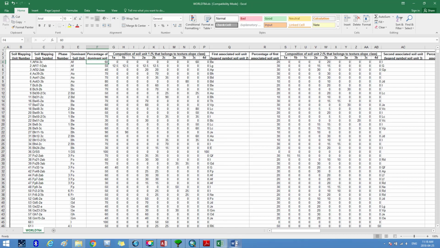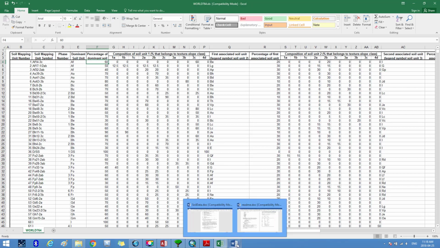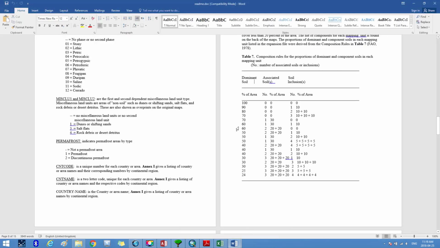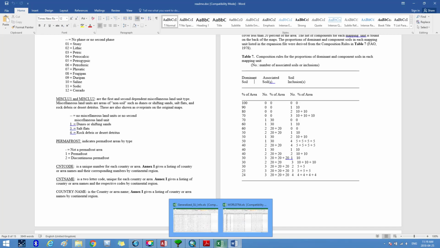And returning to the Word file titled README, we either consider that the associated soil takes the number 1 and its ratio is 30%, and the soil inclusion takes the number 1 and its ratio is 10%, or that the associated soil takes the number 2 and its percentage is 40%, or 20% plus 20%.